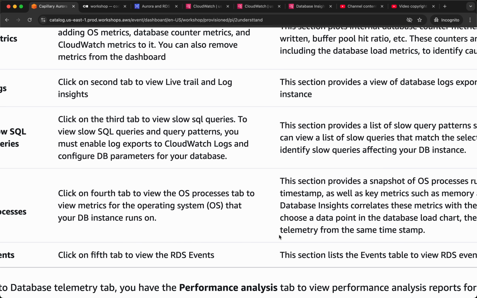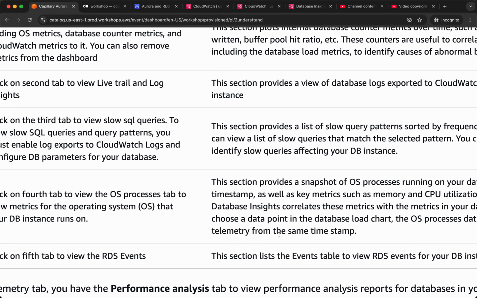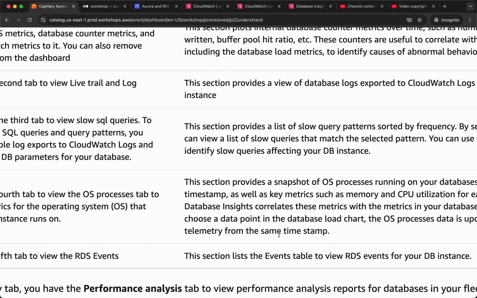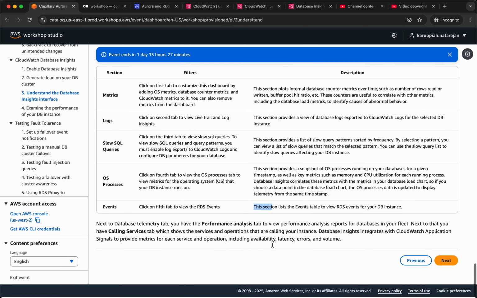Finally, events. Click on the fifth tab to view the RDS relational database system events. This section lists the events table to view the RDS events for your database instance.